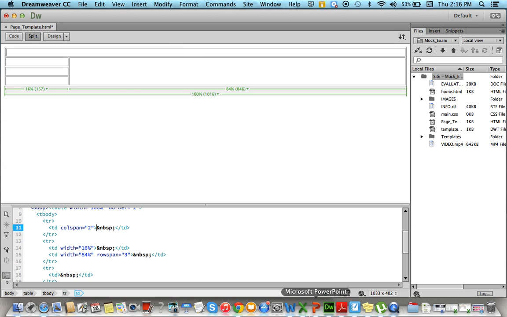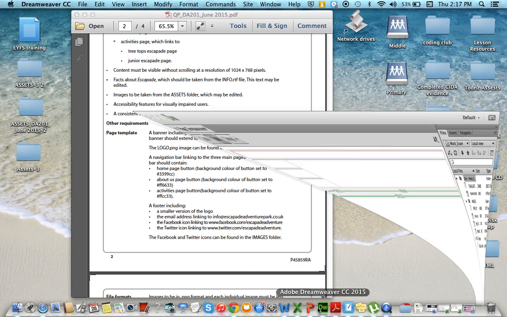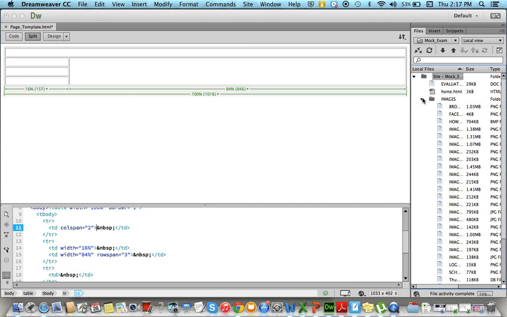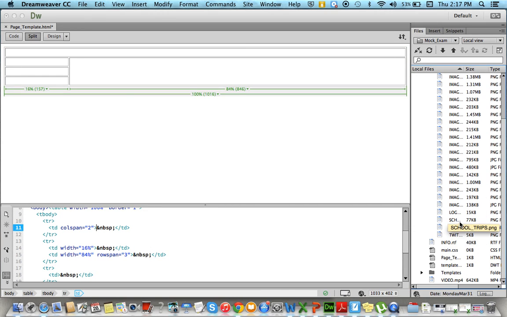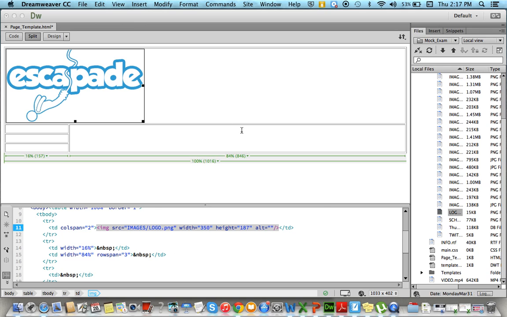So in relation to the banner, I'm just going to pop back to the instruction booklet and double check what I need to do. It should include a suitable image and the company logo. The logo.png image file can be found in the images folder. Okay, so back into Dreamweaver, images folder, and there is the logo.png file, which I'm just going to place into my banner area. Okay, so I have my initial logo there.